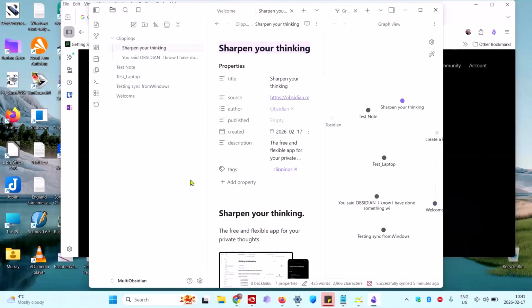And there we now have 2 clippings in there. That is it. We've got it set up now on our laptop, and it is syncing so that anything we do on our laptop will show up on our desktop and vice versa.